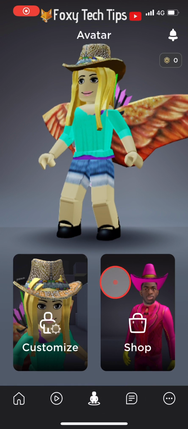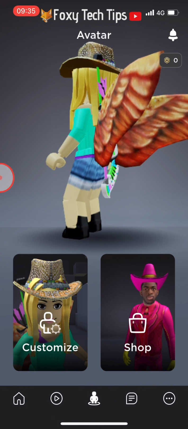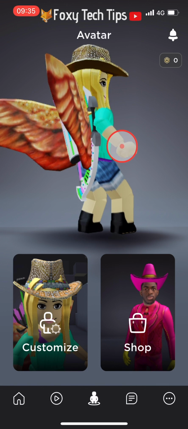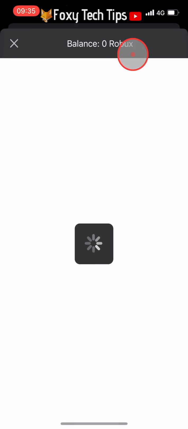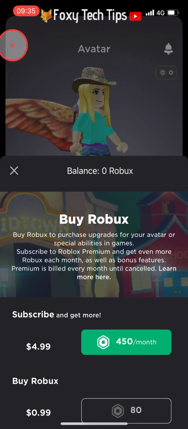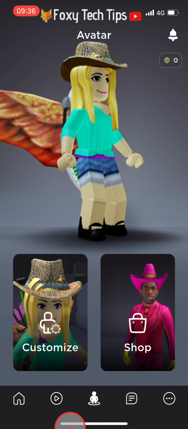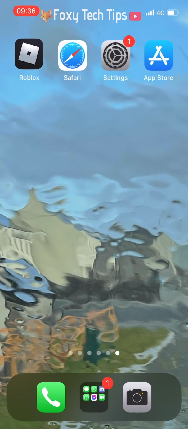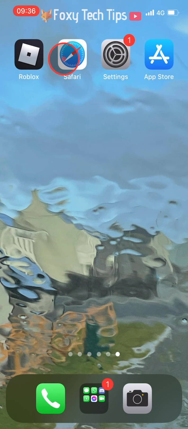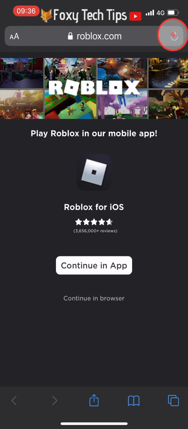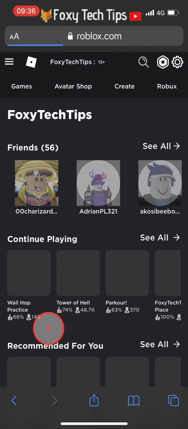It's possible to see a list of your entire purchase history on Roblox, even for items you got for free. Here is how you can do it on mobile. It's not possible to see it within the Roblox app, so you have to open up a web browser instead and go to roblox.com. On this landing page, tap Continue in Browser.